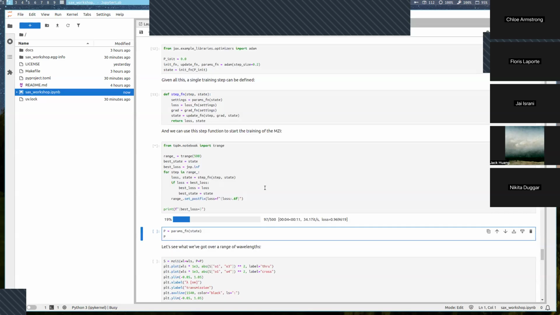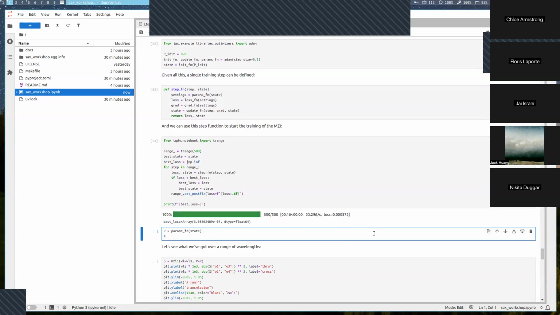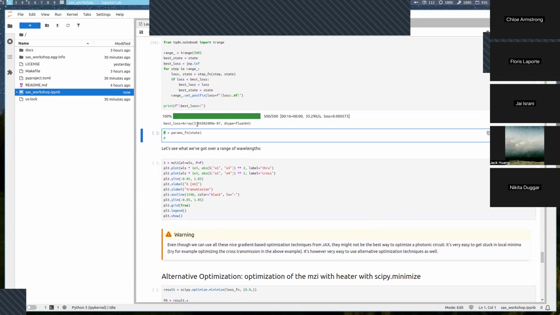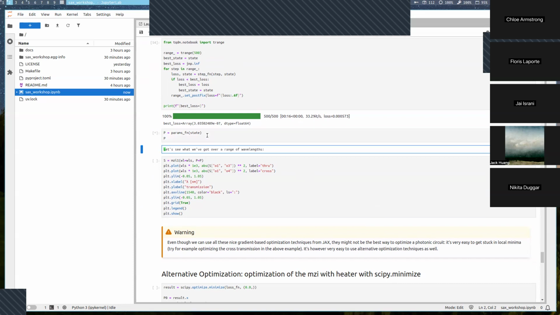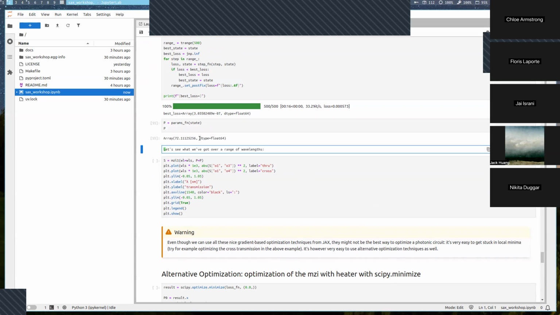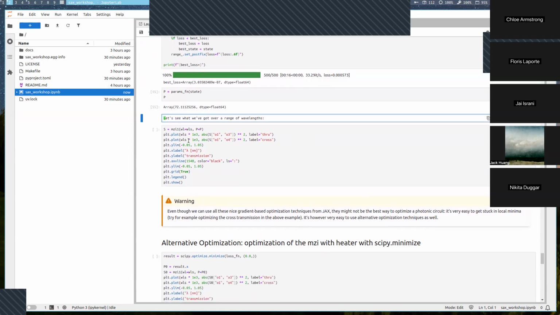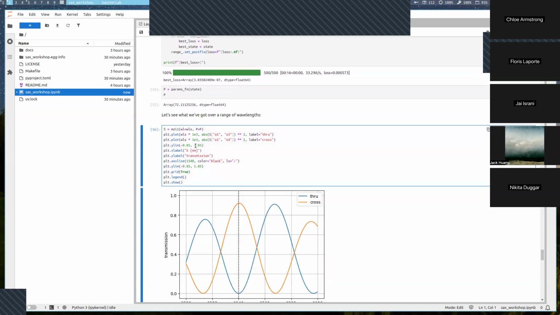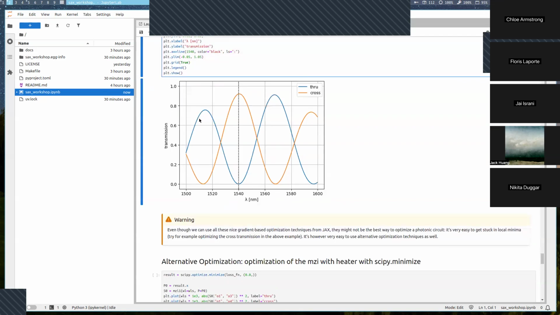So let's do an optimization. Oh, it's going higher. Okay, now it's starting to move down. Okay, so our best loss was low. We found a power that minimizes that loss, and let's see what it gives. Yeah, here you see we found a minimum of our MZI for a certain power.